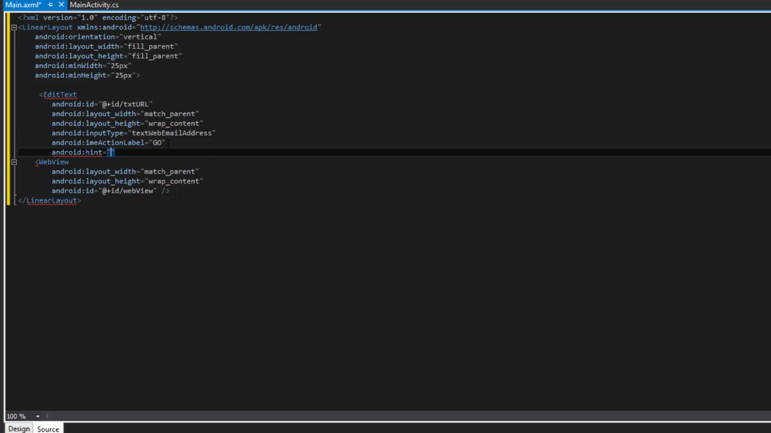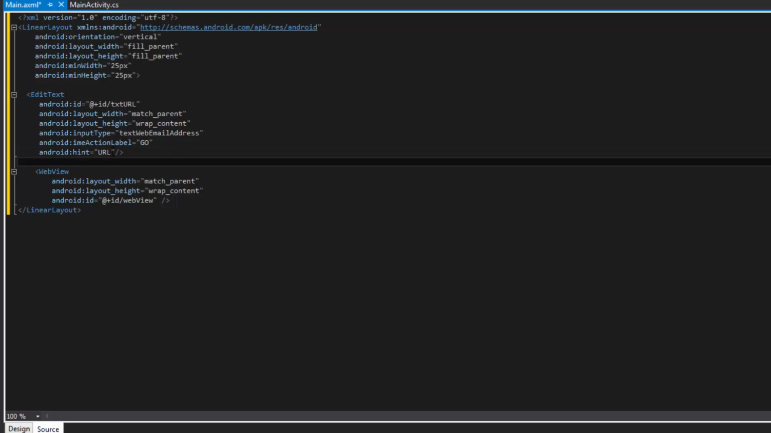And a hint is really nice and handy when you want the user to be able to know what information to put inside of your text box, okay? And what's nice about this is when the user starts to type in some stuff, then this hint will go away, okay? So it's only here when there is no information inside of the edit text, okay?